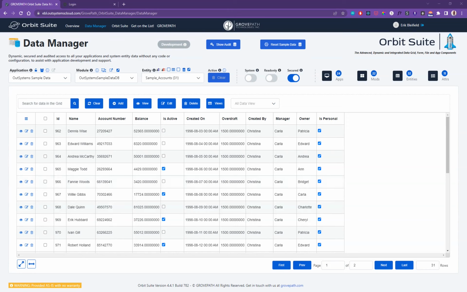I want to point out too, there's a great wealth of information that's provided in hover areas and these information displays at the top of the page. So as you navigate into different applications, you're getting this immediate readout on the count of the apps, the modules, the entities, the attributes that are available.